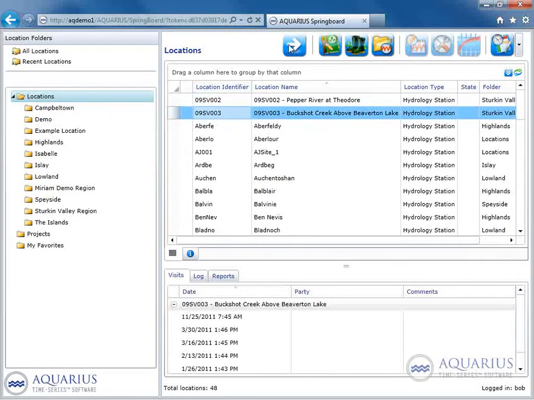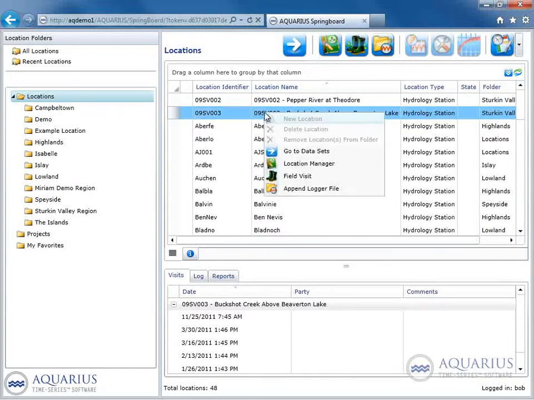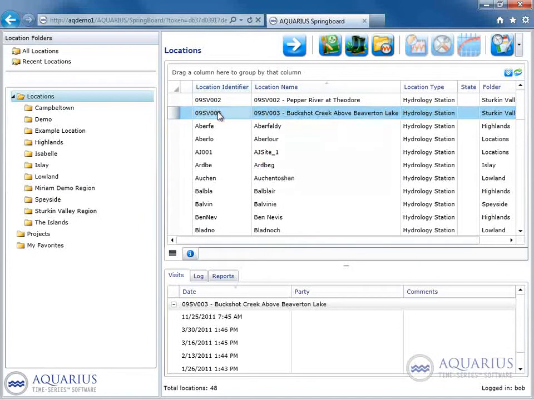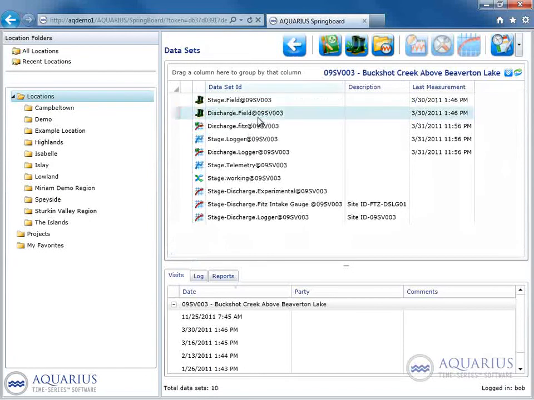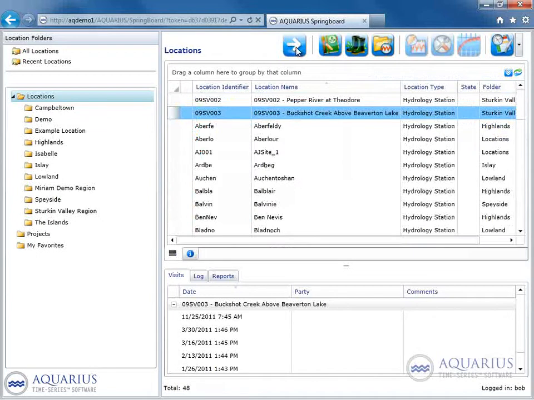You choose the Go to Datasets tool up here in the toolbar, or you can right-click and choose Go to Datasets, or in fact you can just double-click. They all do the same thing. They all take you to the Datasets view, which is showing you the data that you have for this particular location, Buckshot Creek. You can see we've got some field visit data, we have some discharge data, we've got some stage data, we've got several rating curves which are calculating things for us, and so on. And what these all mean we can go into in future videos. To go back to the locations view, we choose the back button.